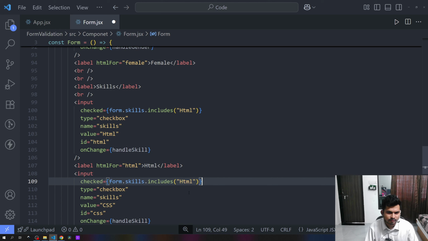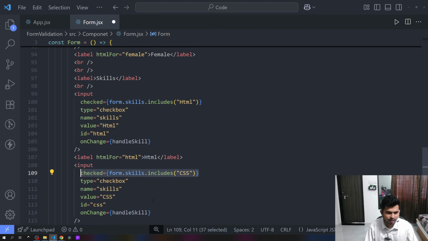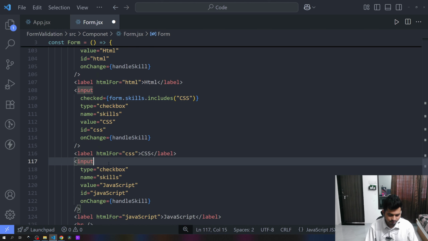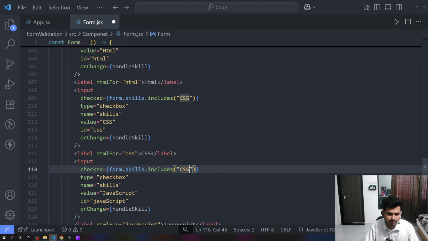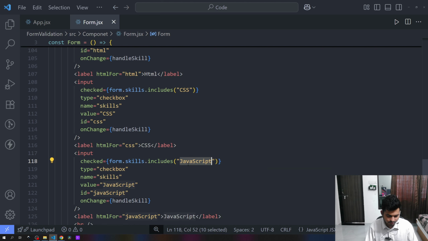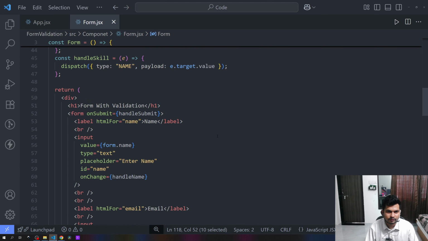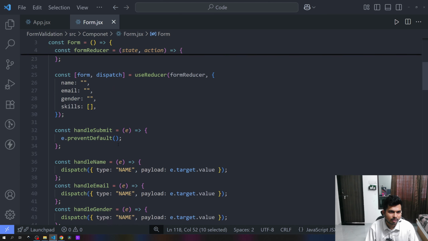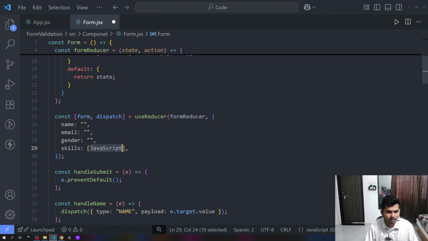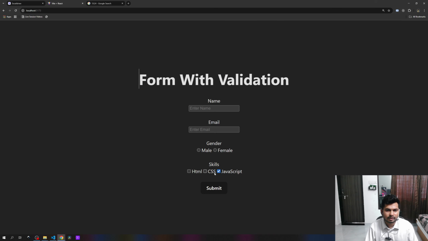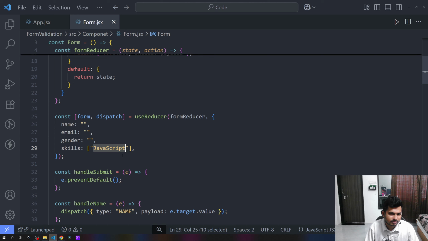Next, if there is CSS, then select this checkbox. If inside skills there is JavaScript, then select this. So if I put JavaScript, it should be selected by default. Let me put the initial value JavaScript. So by default, yes, as you can see, we can't uncheck, so it's JavaScript.